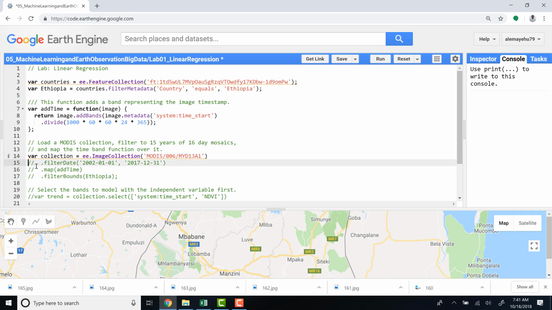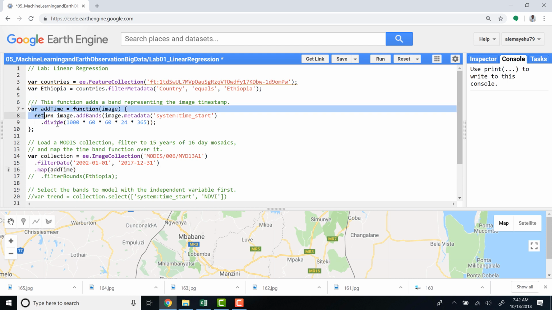So in this case, I am looking to model a time series trend or a linear trend function using 15 years of data. That means it starts from January 2000 to 2017. And the most important thing here is now I'll map, I'll apply this time function to the entire image collection.